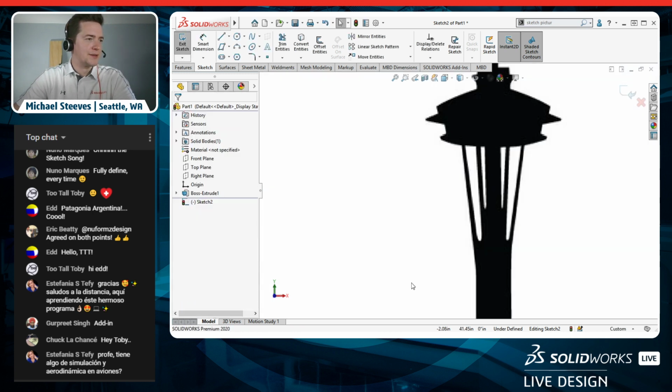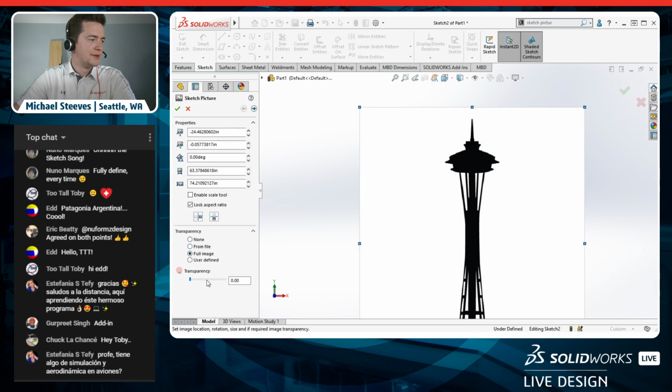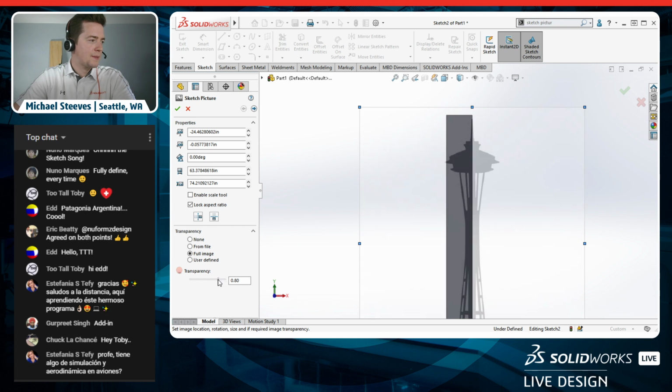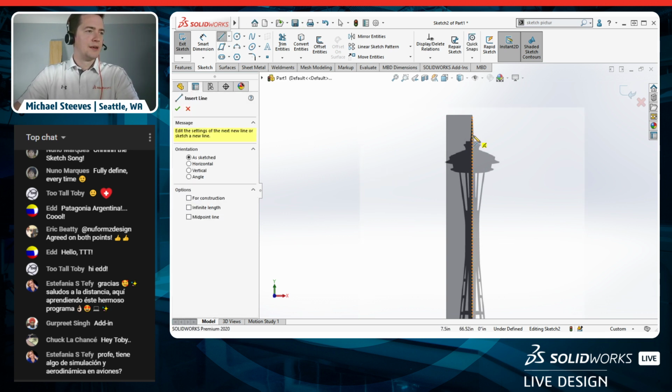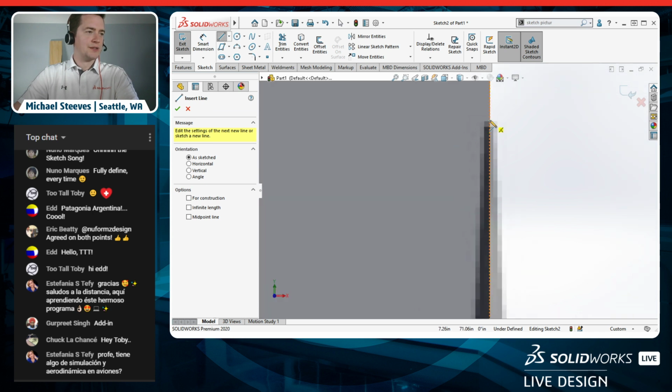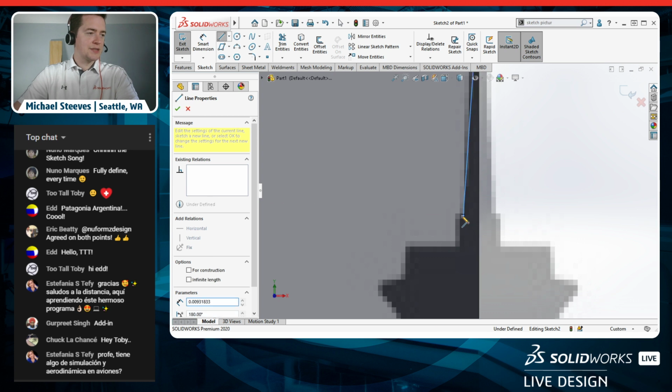So let's just cancel that. Oh, I want my transparency back on. Full image. Now to begin, this is going to be pretty basic. We're going to quickly run into a couple situations here that are going to make it a little bit more difficult. So as I initially come in here, I can just start tracing with the line tool.